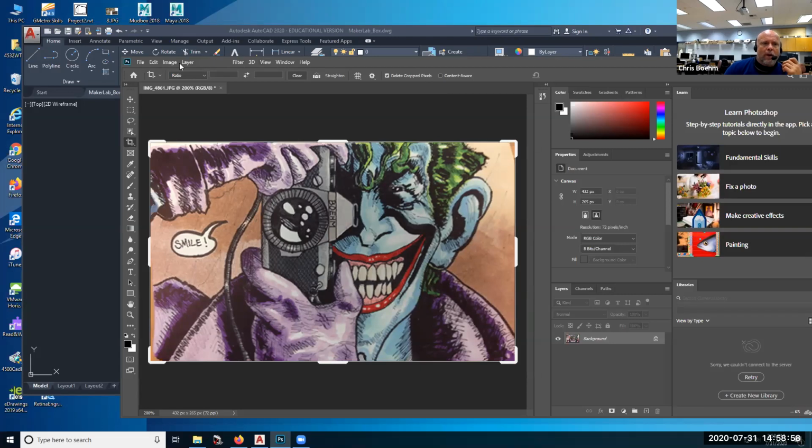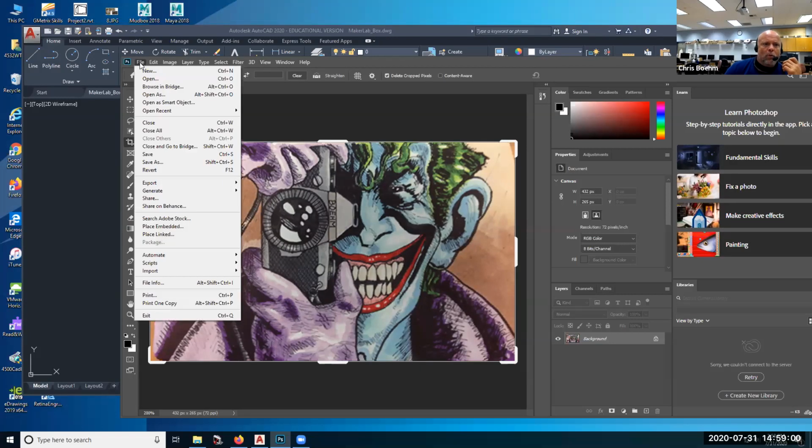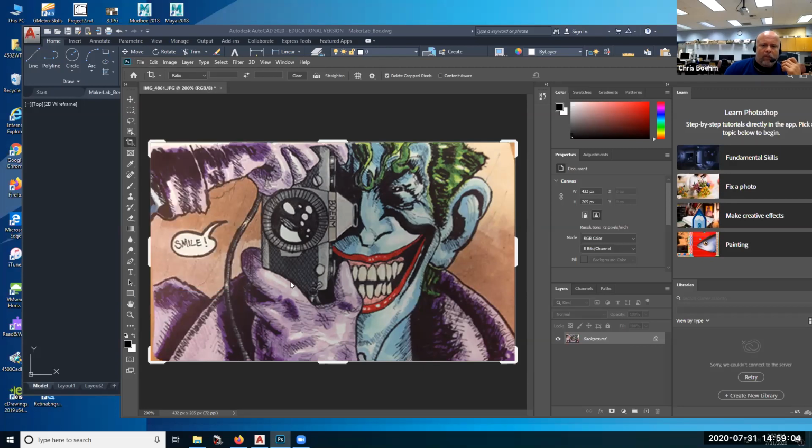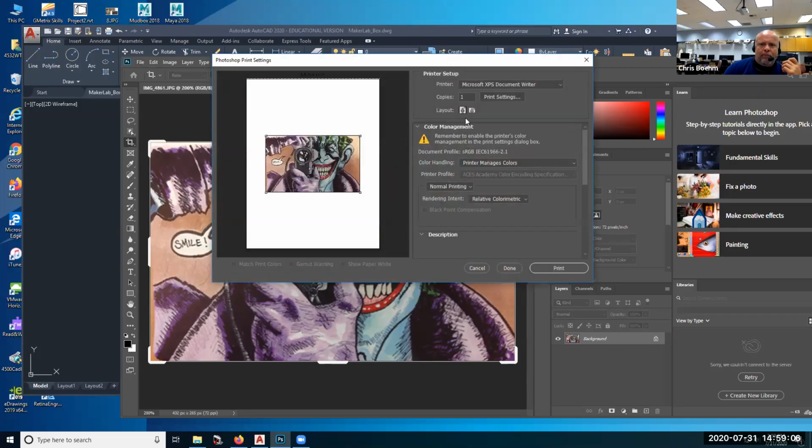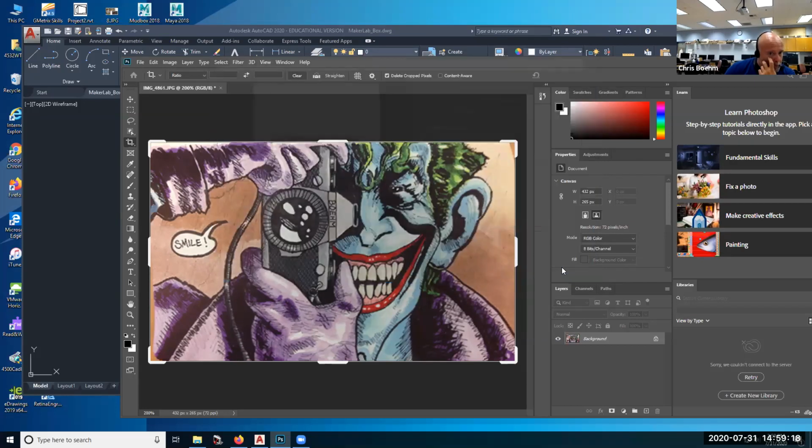So first, I'll go ahead and save this. So I'm going to actually print it. And if you notice in the printer setup, you can send it to any number of these. We're actually looking for this Microsoft XPS document writer. And we can just go ahead and print that.